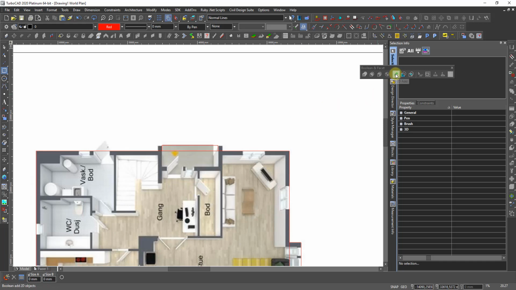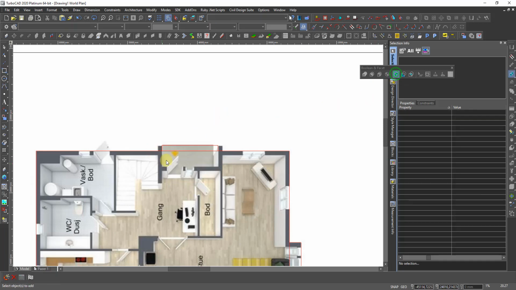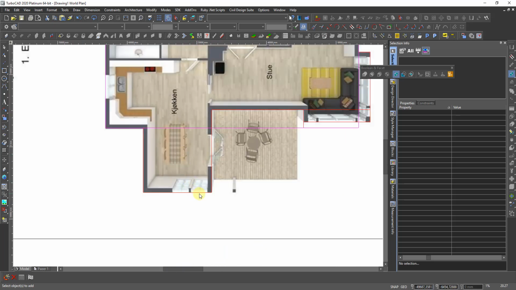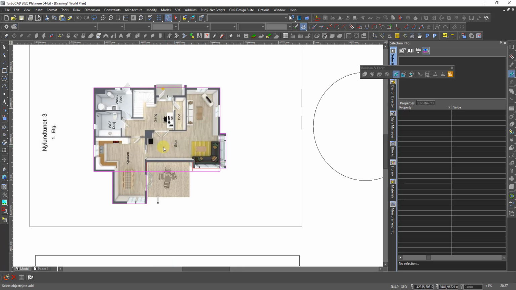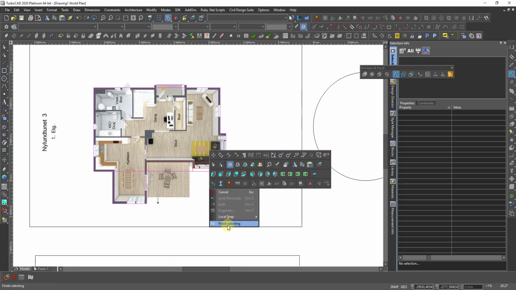So I select 2D, add. I want to add that polyline and that polyline and this polyline and this polyline. That's the thing I want to put together to get the total shape there. And I say finish selecting.